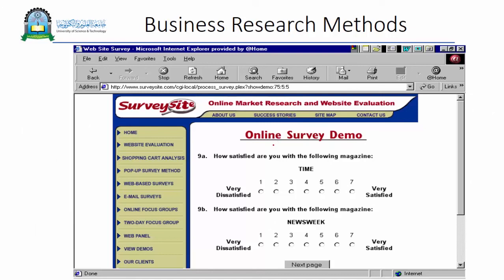So this is an online survey. The question is, how satisfied are you with the following magazines? So they are going to give you, for example, Time, Newsweek. So you are going to choose any of these Likert scale options, either very dissatisfied, for example, very satisfied, or even neutral, and then push, or you can go for this button, which is next page. It will move you to the next page until you finish the questionnaire.